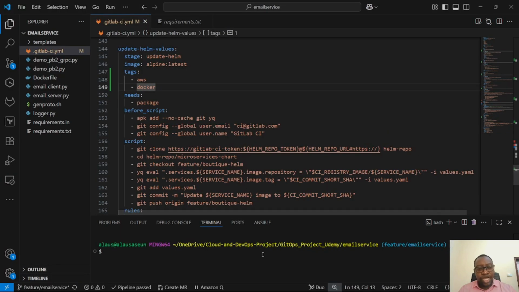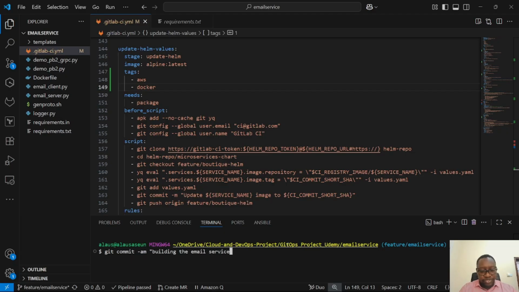So let's get back here. So I'm going to say git commit now. All right, so just basically going to say building the email service.